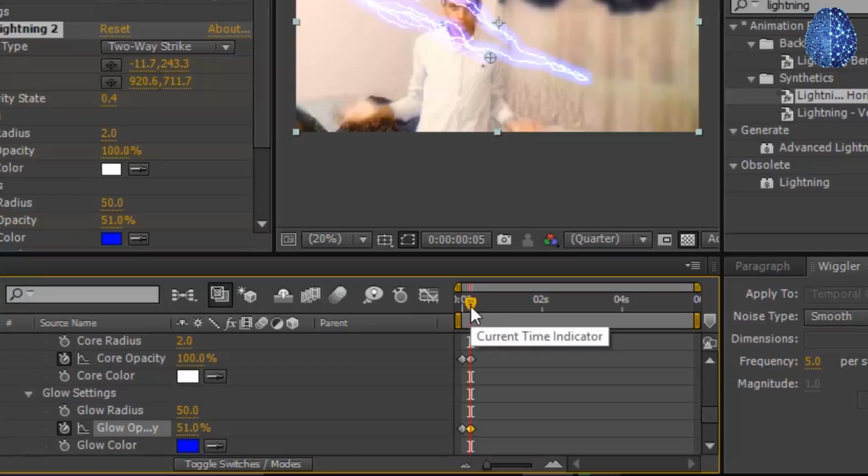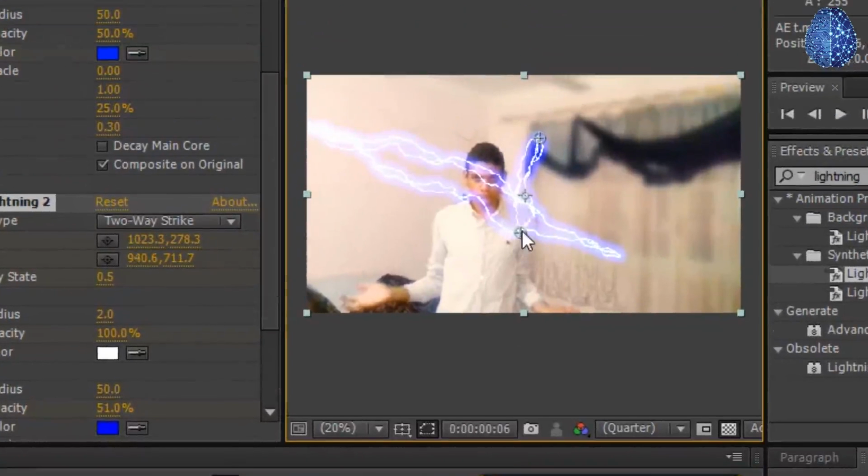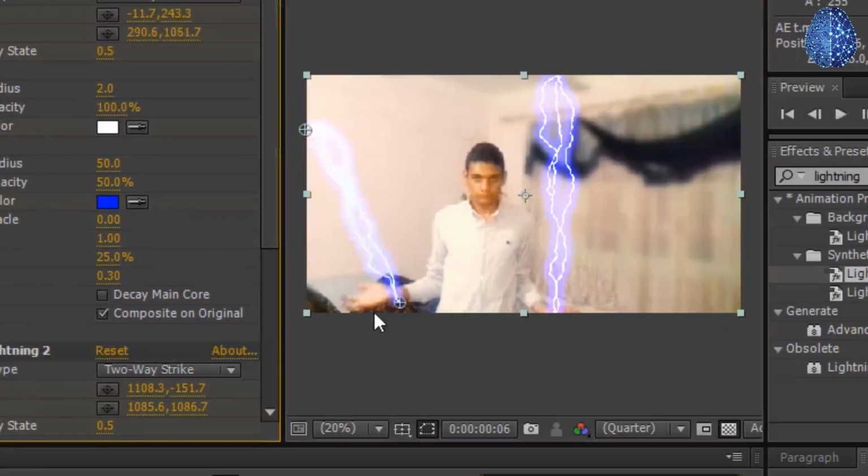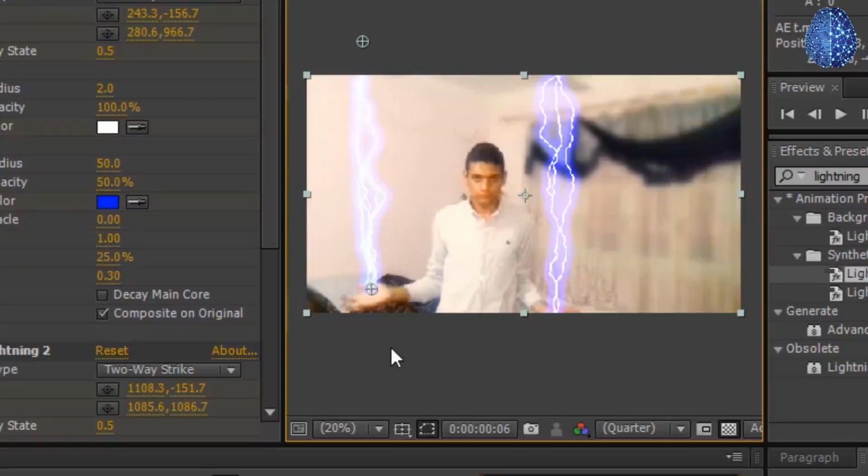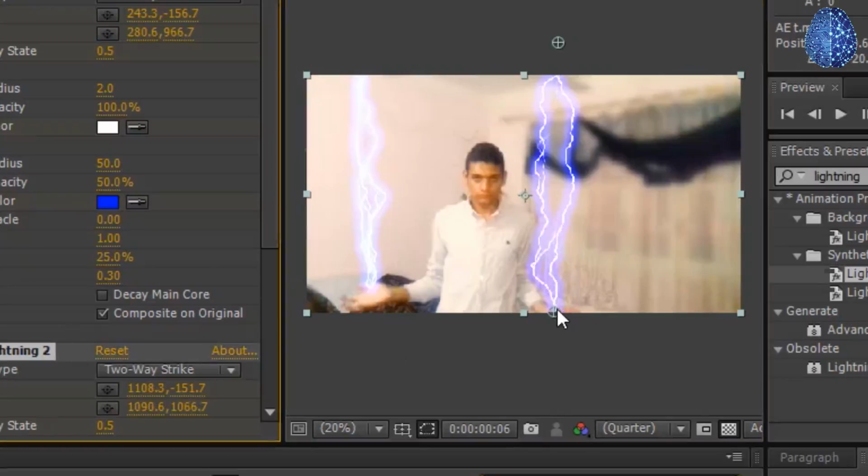Okay, now we will go 1 keyframe and we will position the lighting effect to which we need. For me it's here and here. Now what you need to do is going frame by frame to position it to what you need. So let's do that.